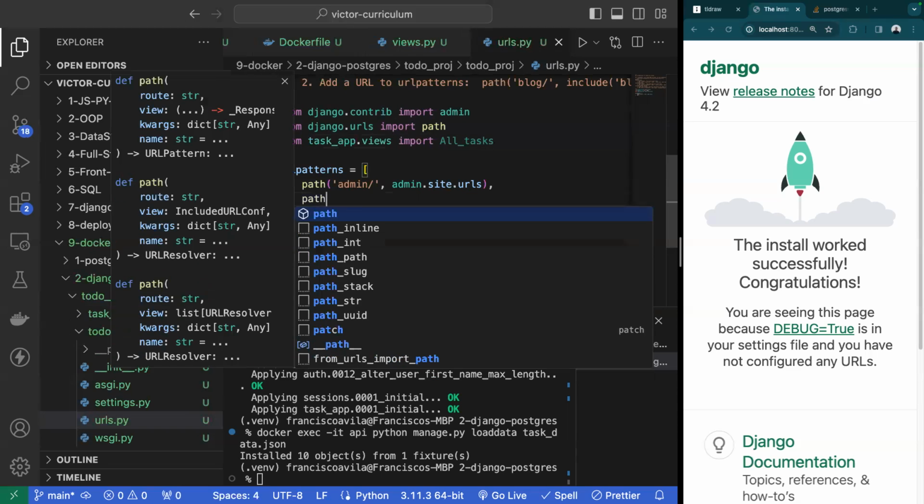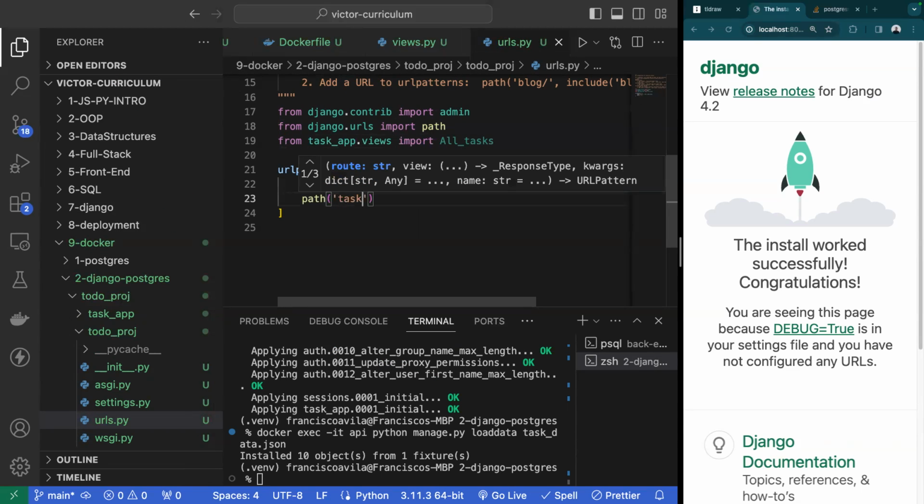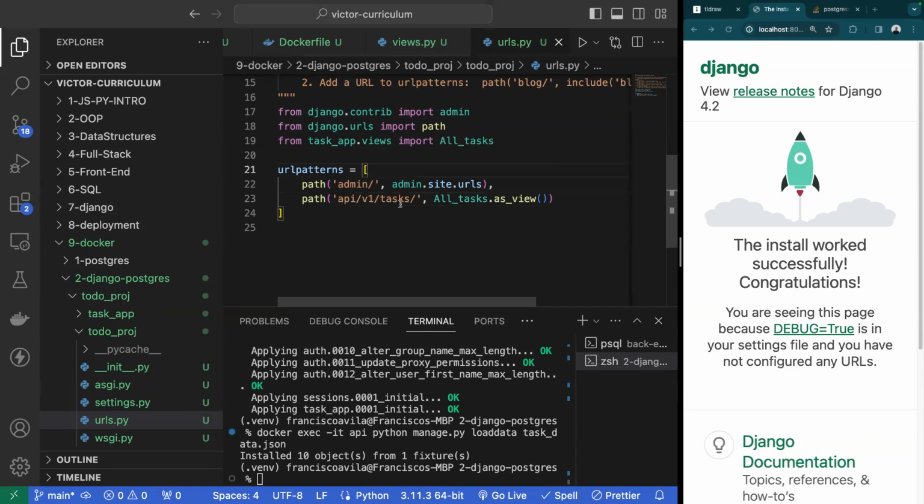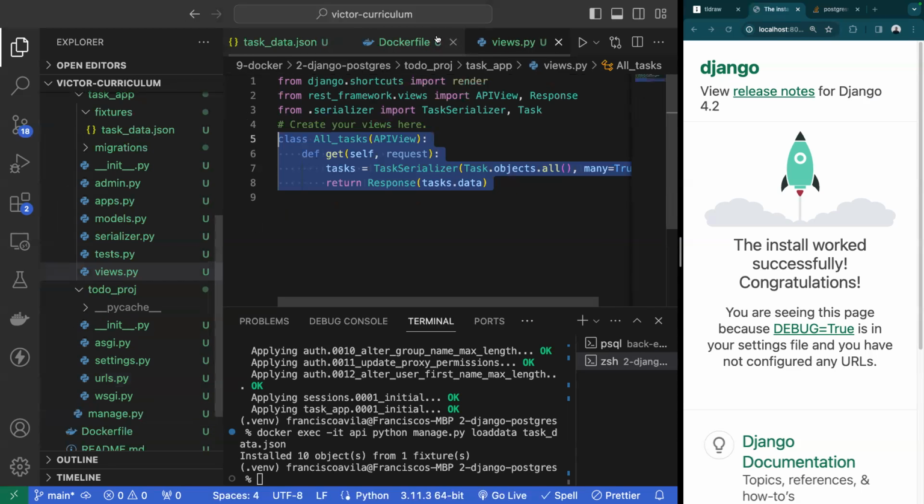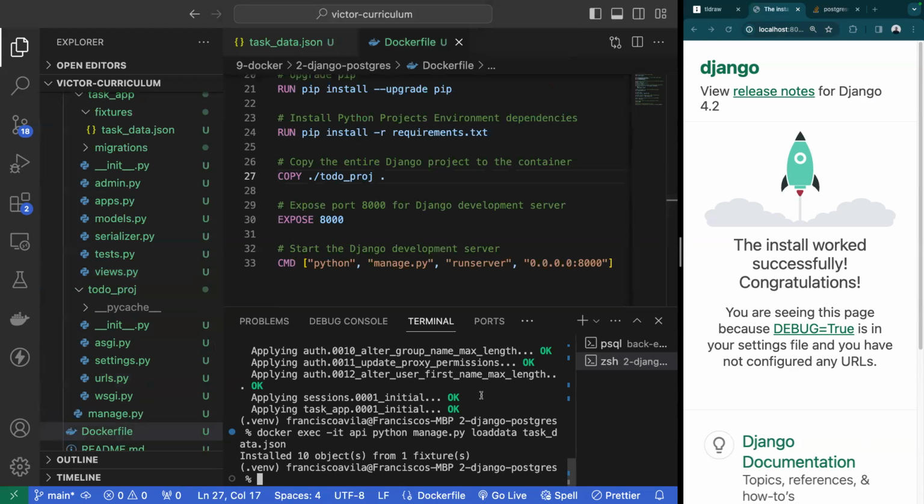So that we could just name a path named tasks. I know that our usual, and actually let's do it, api/v1/tasks. And let's just grab all tasks as a view. Okay. So that's going to do the trick. That should be able to send a request and return a response. Well, now, how do I actually get it to run within Docker?